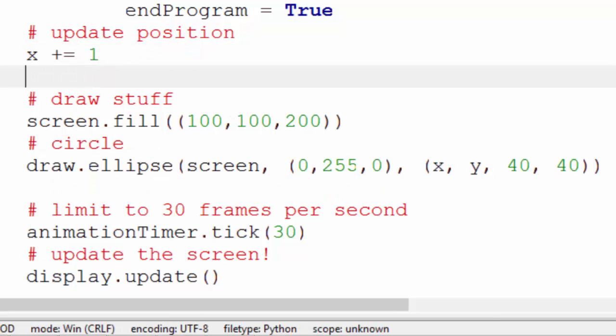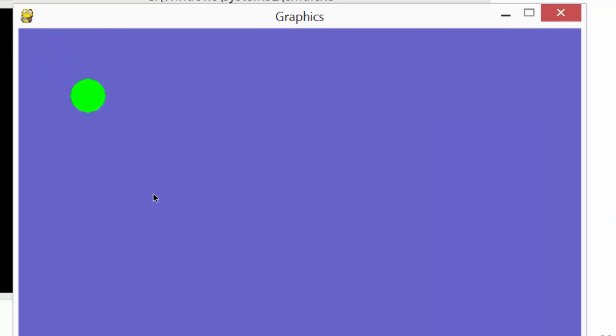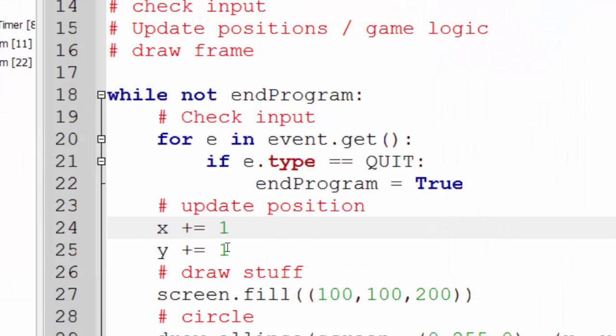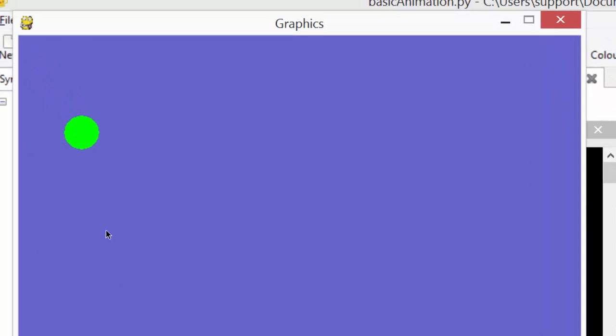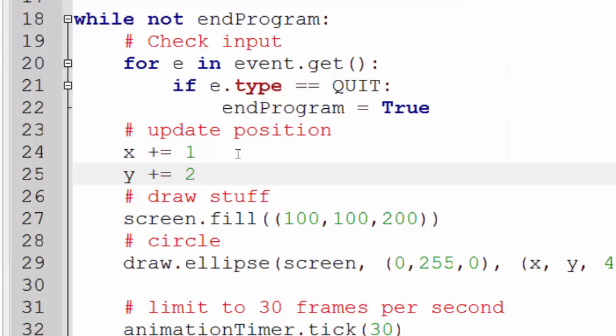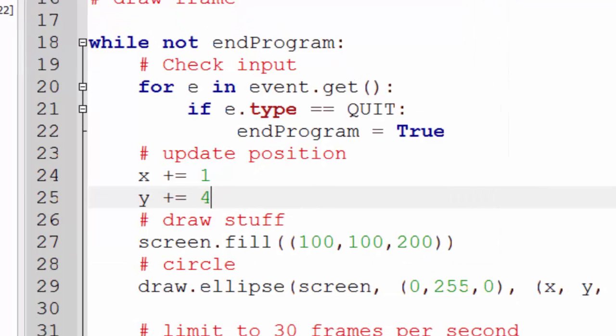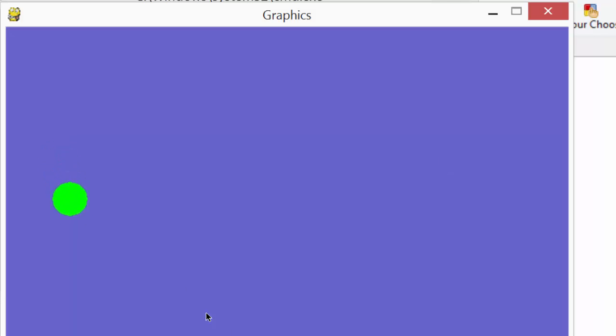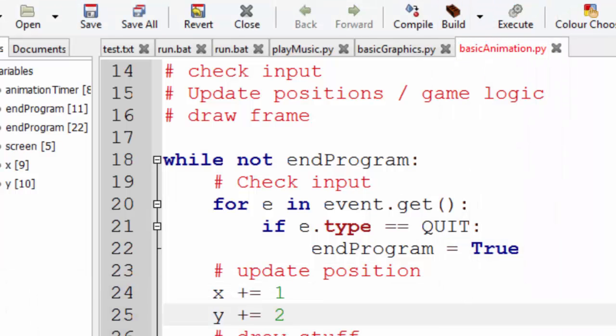If I wanted it to move diagonally, I could do something like this. I add 1 to Y and 1 to X. As you see, it's now going in a diagonal pattern. I can add different amounts to each of these to control which angle it goes at. See, that's now going a bit steeper. If I wanted it to go steeper still, maybe add 4 to it. You can see it's going steeper. Let's leave that there.